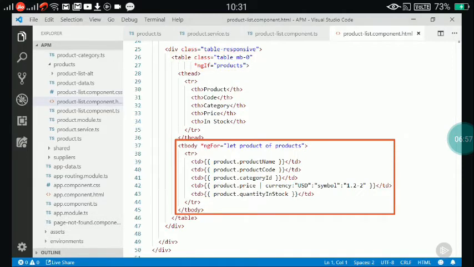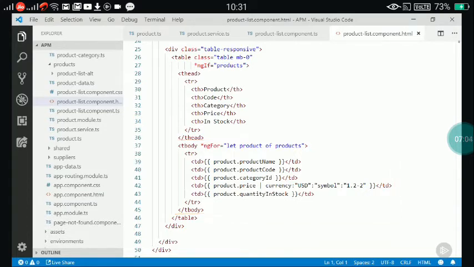And here we use the ngFor directive to loop through each product in the products array and display it in a row of the table. That's the basics of the pattern that is often used to retrieve data. Now let's look at how to make this code more reactive, starting with the async pipe.